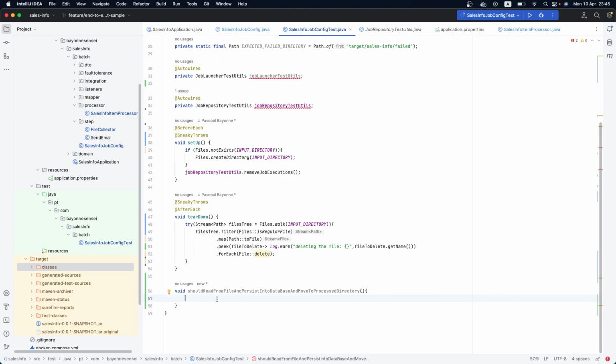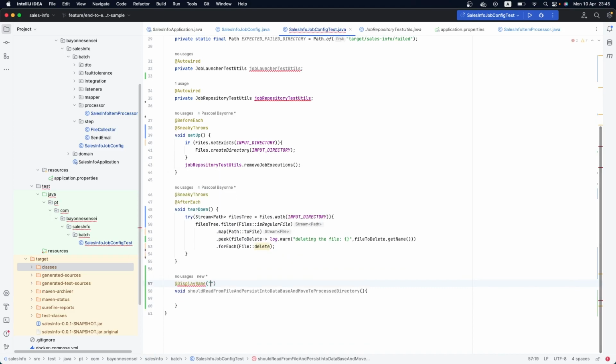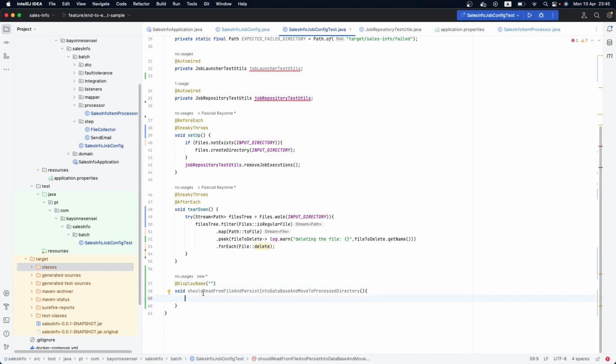So I think this is what we have here, but before doing that, I think we can, for example, use the given-when-then approach, because this name, should read from file and persist into database and move to process directory, is not following the best approaches. Of course, you can understand it because I'm using the real name. I'm expressing the intention here, but we could, for example, use given-when-then. So let me write it here.